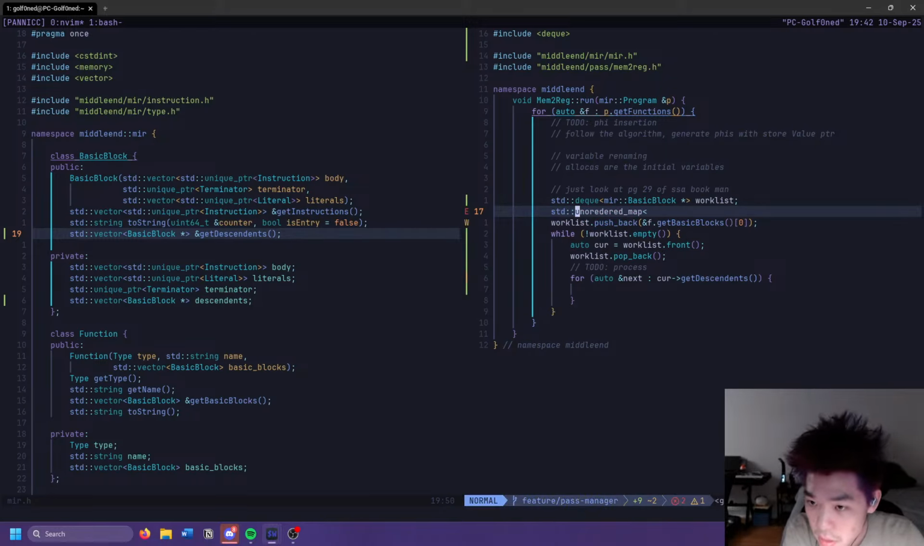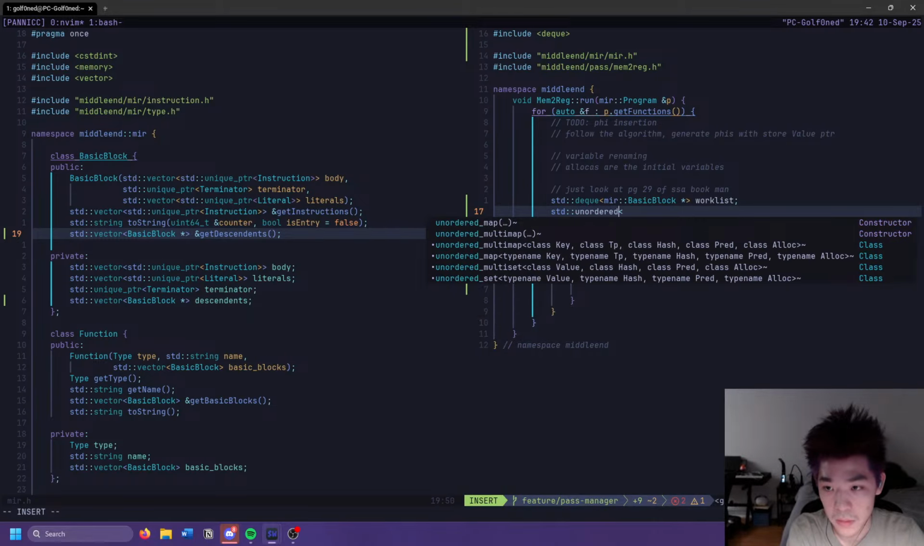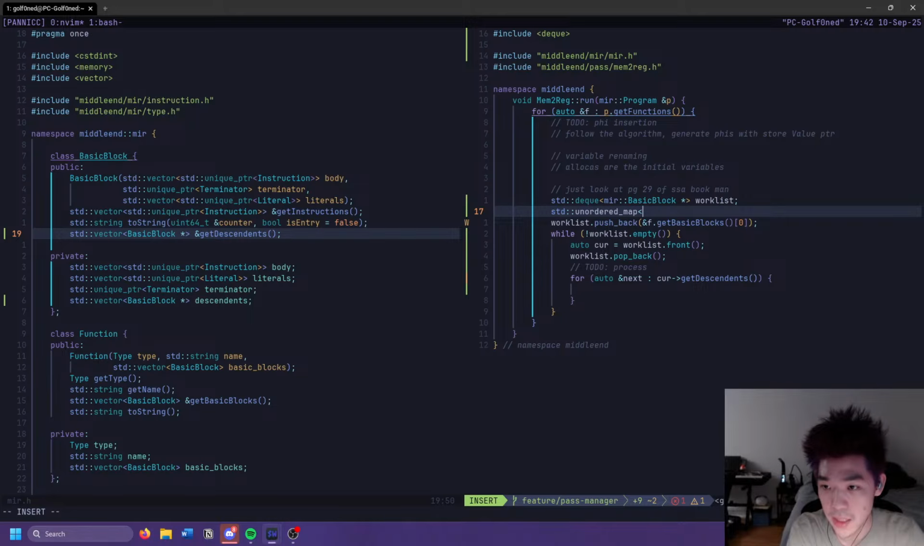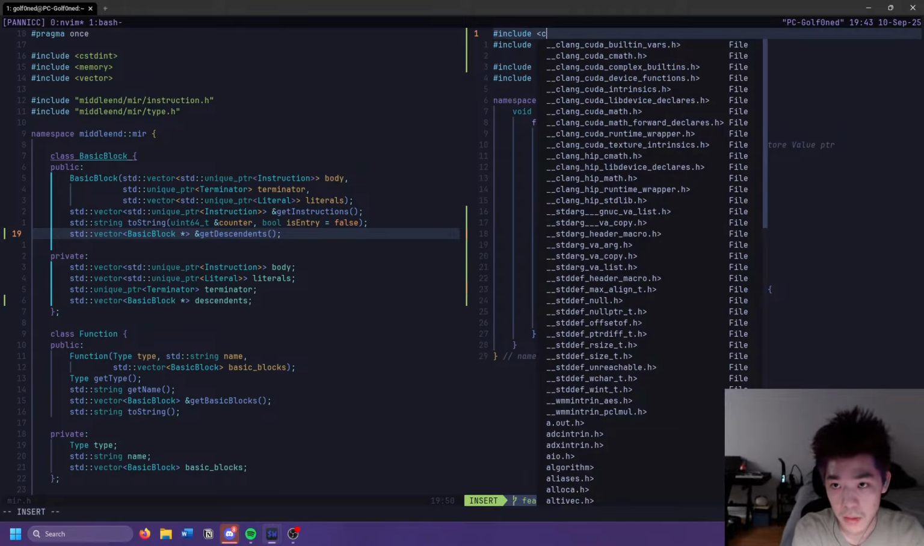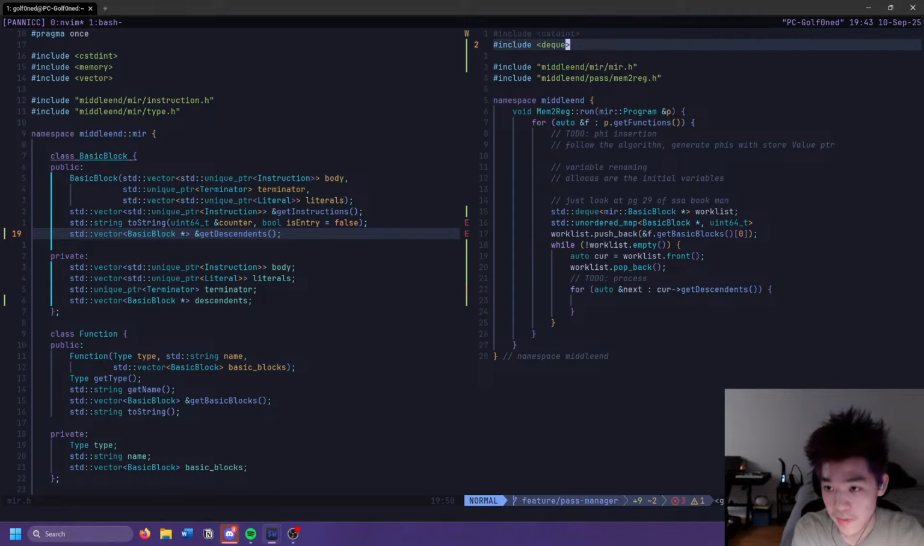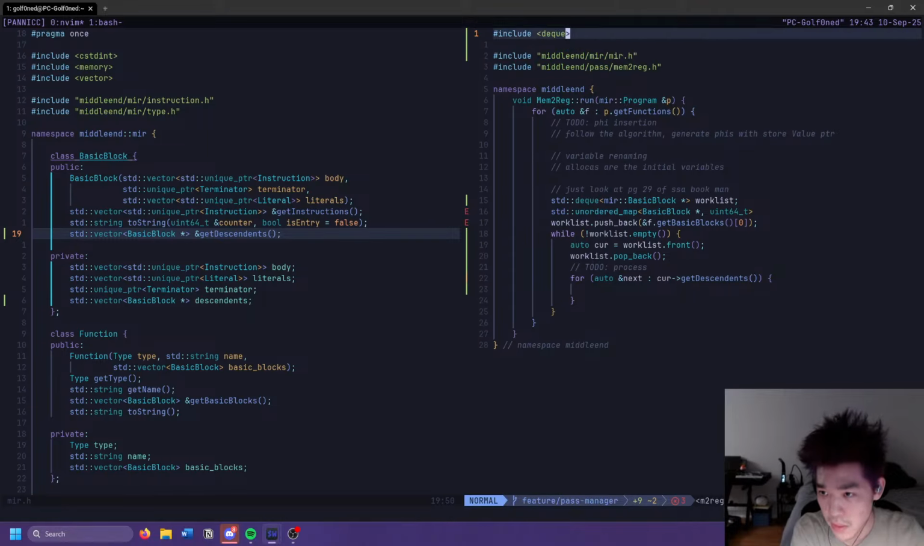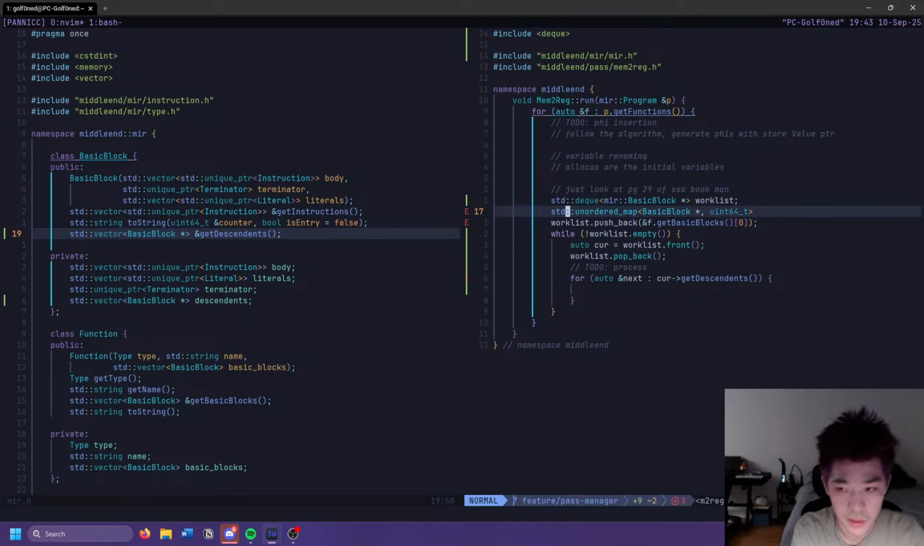Did I spell this wrong? So this is basic block and int. Let's just use big numbers because I've been using big numbers always. C student, do we not need it? Okay, I guess we don't.